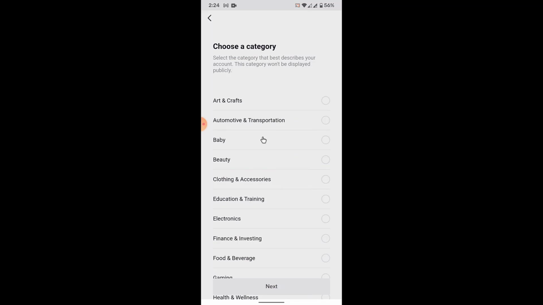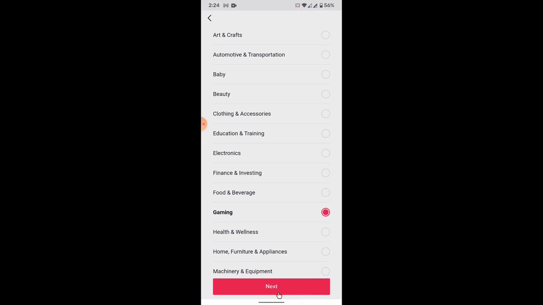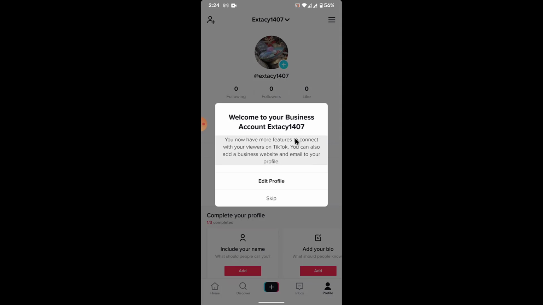If you have a category for your account, select that. If not, select a random category. I'll select gaming for now, then I'll tap on next. Once you do that, you'll change your account to a business account. For now, you can tap on skip.